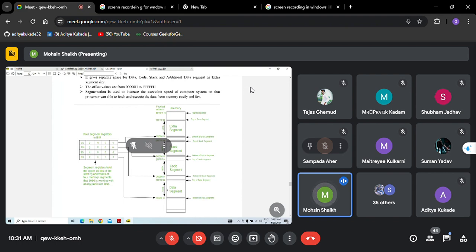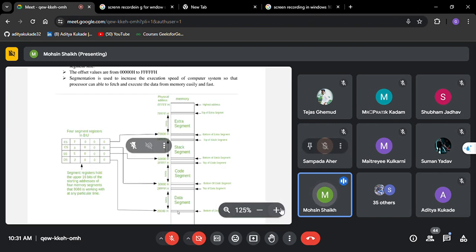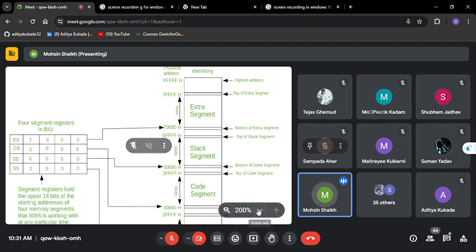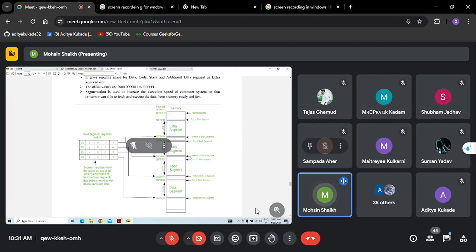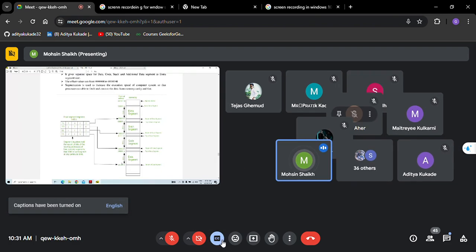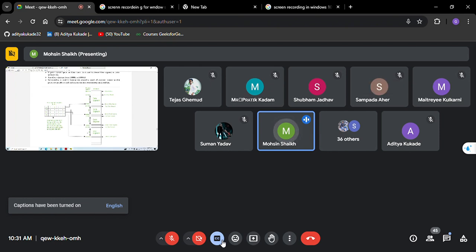Each segment has its own separate address, and each has a memory location of 64 KB. When the data segment is declared in your program, 64 KB of memory is allocated, and the data segment has a separate starting address and ending address. Every segment has its own address. That is the view in the diagram: the data segment is 64 KB, from 20000H to 2FFFFH. That is the separate address.